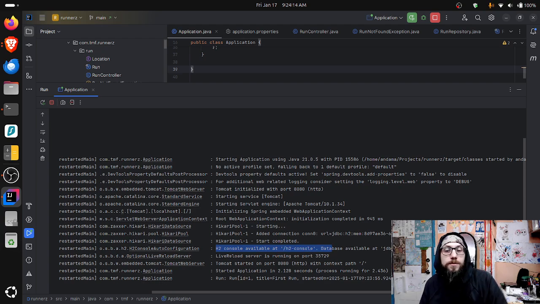The H2 console, for those of you who don't know, is this nice UI that you can go ahead and visit.